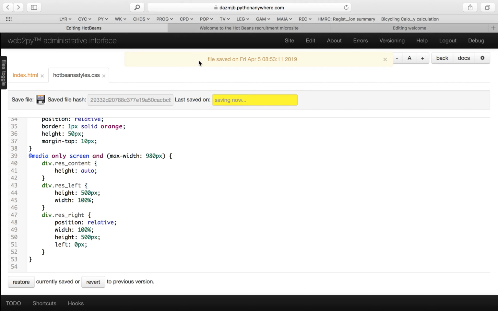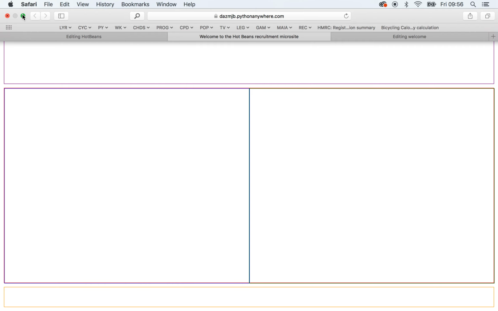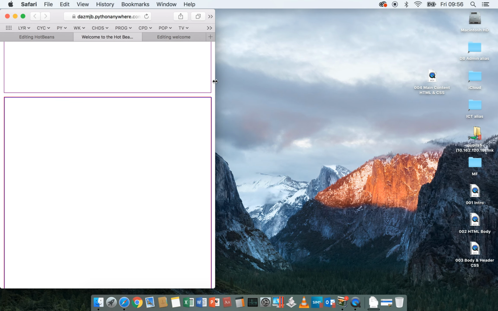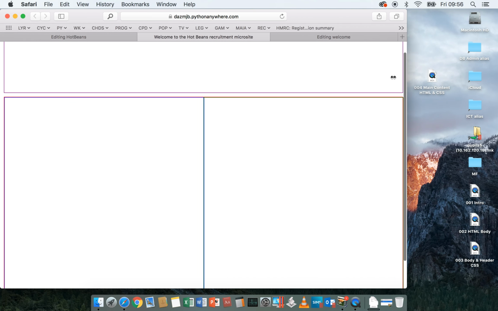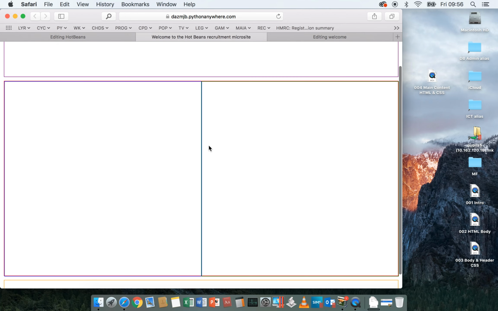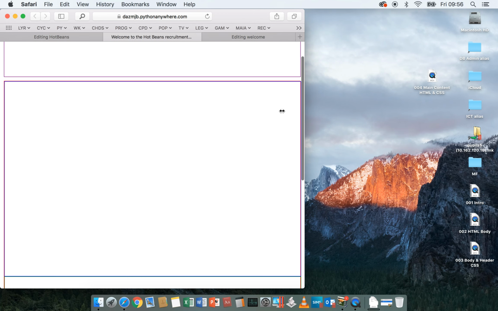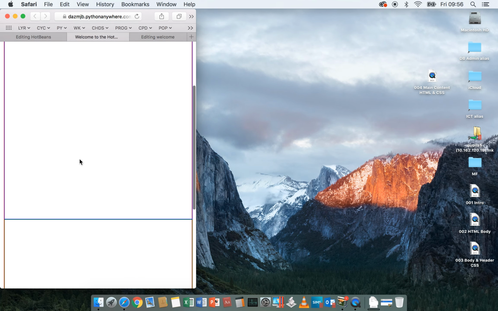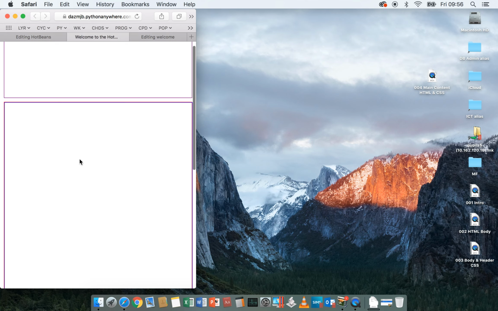So let me show you how this works. I'm going to release this page from full widescreen, so you can see there you've got the left hand and the right hand, and if I just change the width as if it's being viewed on a phone or a tablet, they now stack on top of each other.